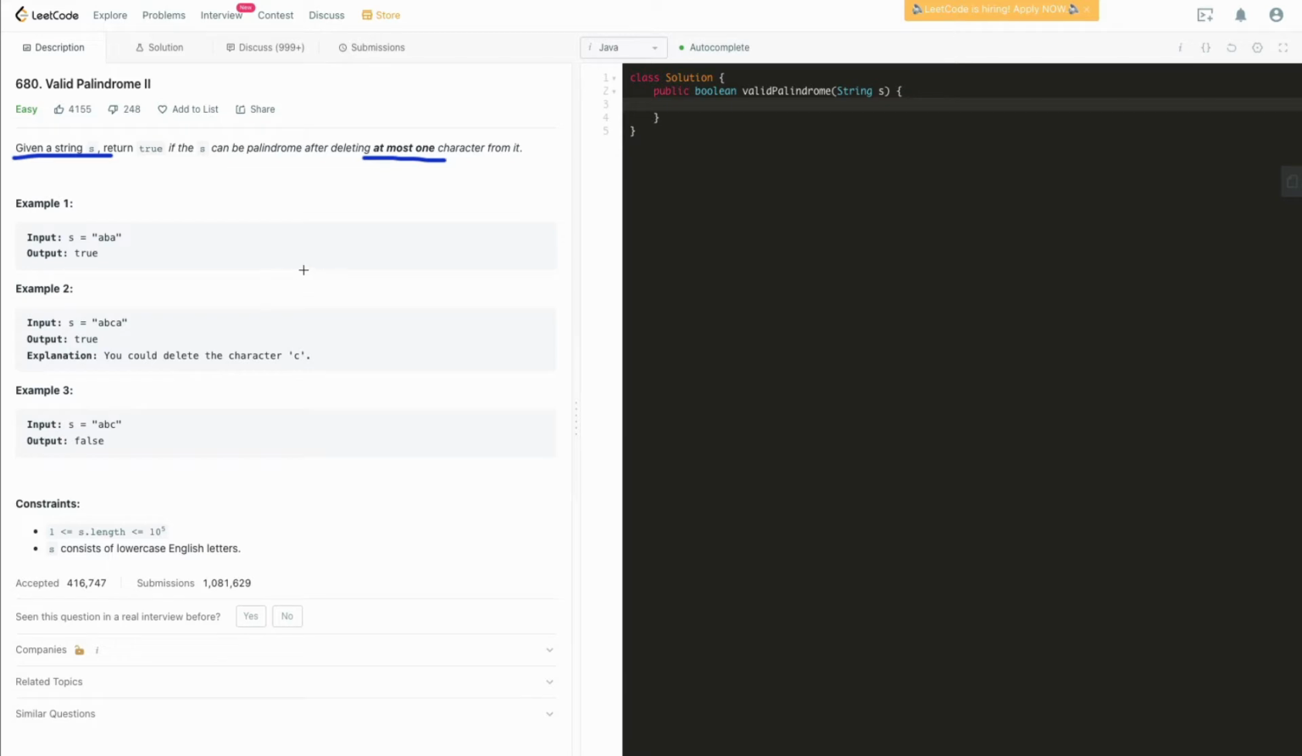So the first example is ABA. There's no explanation here and the output is true. But if you look closely, ABA, when we reverse it, we will have ABA, which is the same as the original input. That means that ABA is already a palindrome and we have to return true.